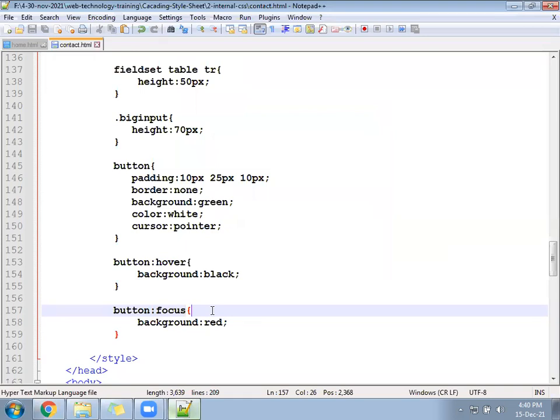Focus is applicable for input boxes. Focus is applicable for input elements. Whichever input element we have, we can write the focus over there.